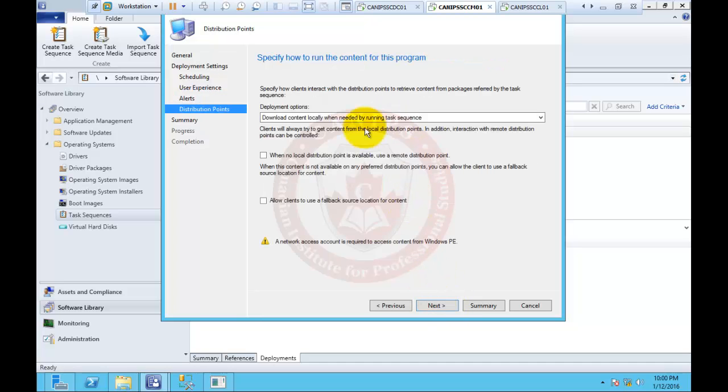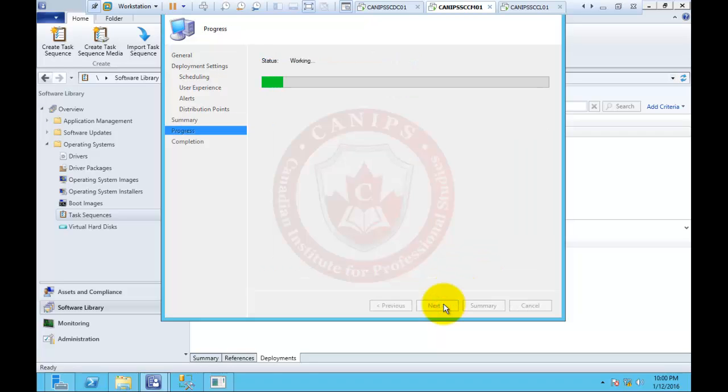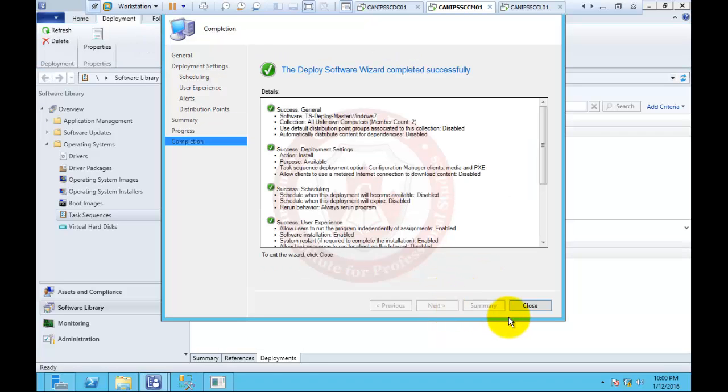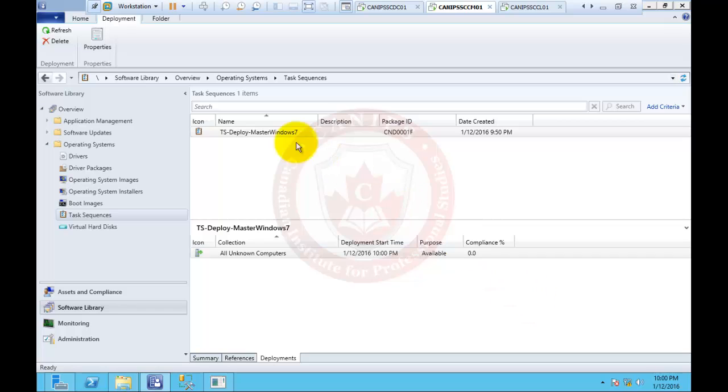And you go to next, and here it's saying, what do you want to do with it? Download content locally when needed by the task sequence. So leave it as is, and you will leave everything as is, and next, and done. Once this is all done, it is being deployed, guys. Once it is being deployed, here, now I can go back. I'll give it a few minutes so that it is properly deployed.